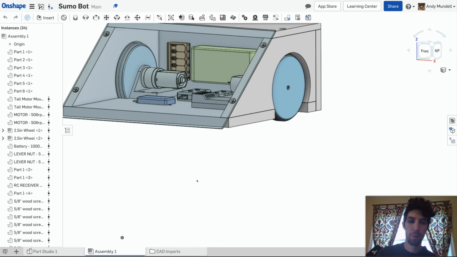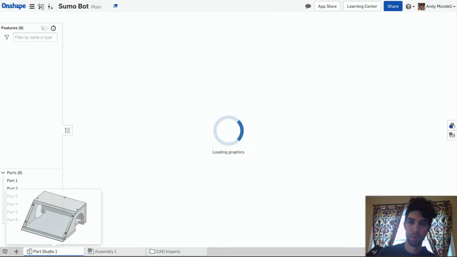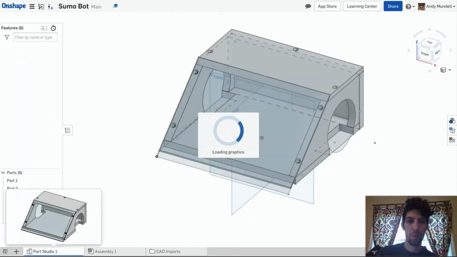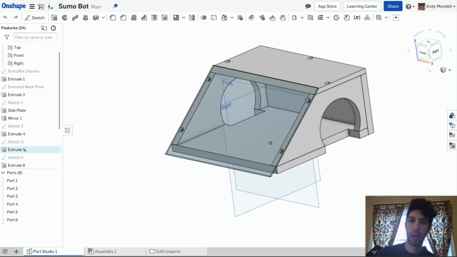If I'm going to modify a part that I've made, I need to go back to the Part Studio where it was made. So I'm going to click Part Studio 1. Now, what I need to do is find the sketch that I used to make this piece. I can sort of hover over these and highlight to see. It looks like it might be sketch 1 that I actually made that piece.